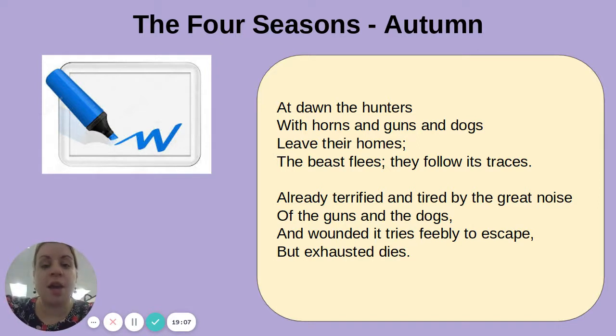At dawn, the hunters, with horns and guns and dogs, leave their homes. The beast flees, they follow its traces. Already terrified and tired by the great noise of the guns and the dogs, and wounded, it tries feebly to escape, but exhausted dies.